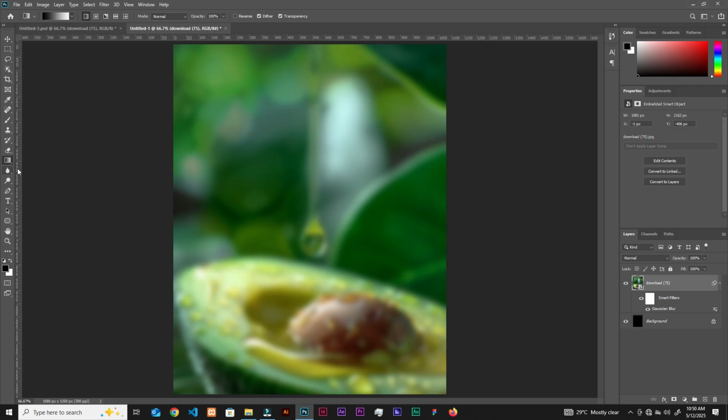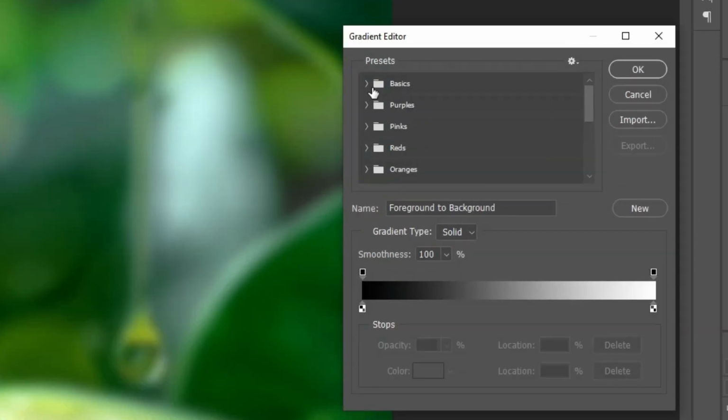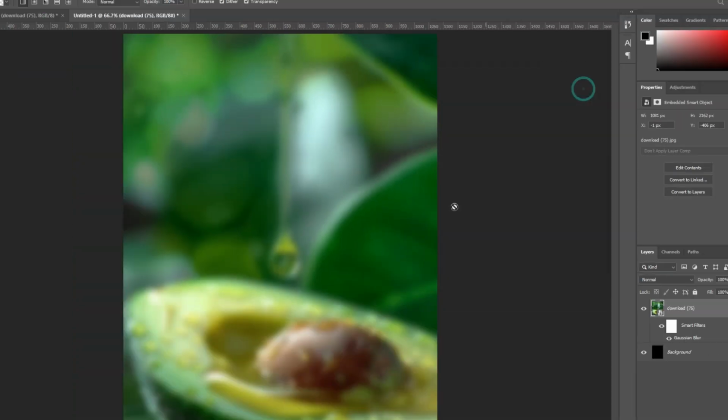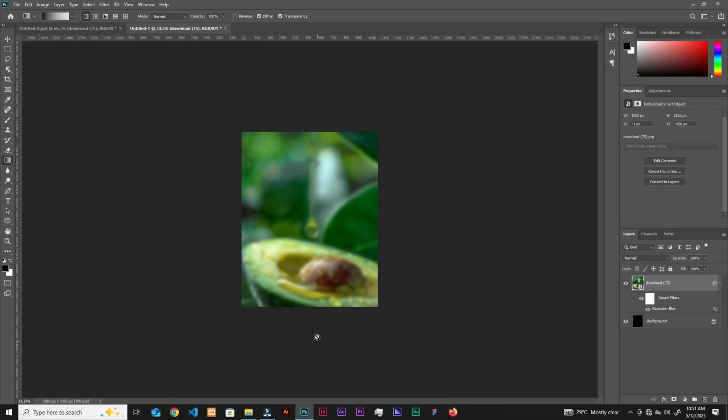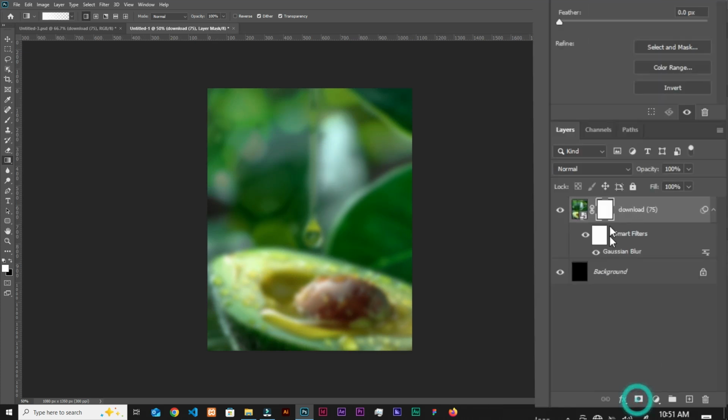Okay, grab the gradient and let's come to the top here, click and drop the basics. Let's choose the middle one, which is foreground to transparent, and make sure both ends or color stops are black. Okay, if you click this, change it to black, click this, change it to black, click OK, and let me zoom out. Okay, and create layer mask on this.